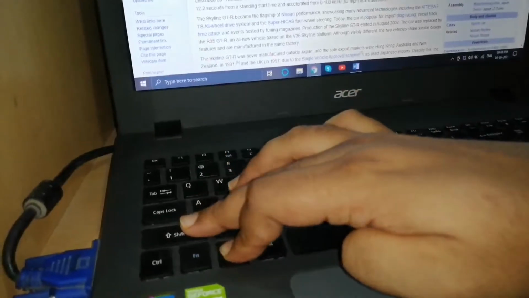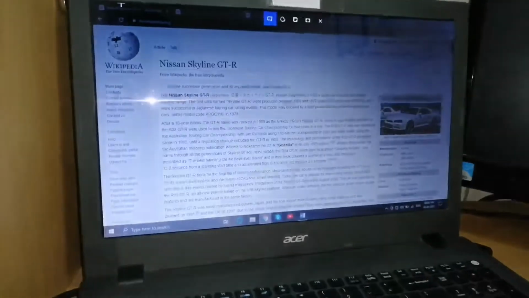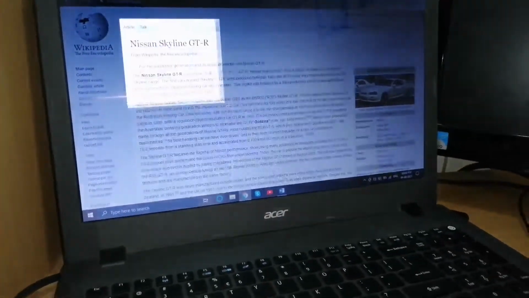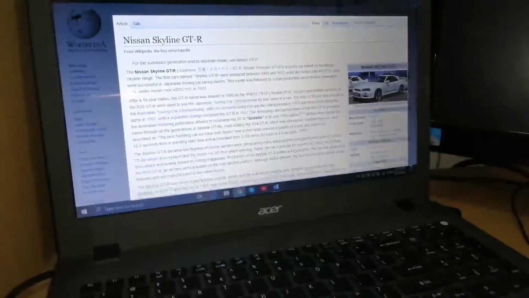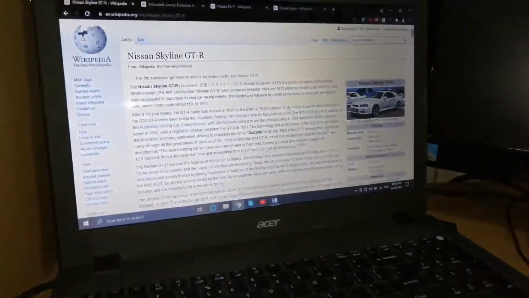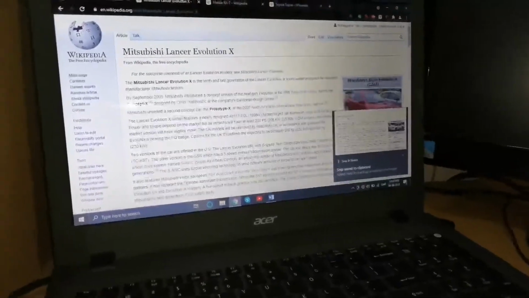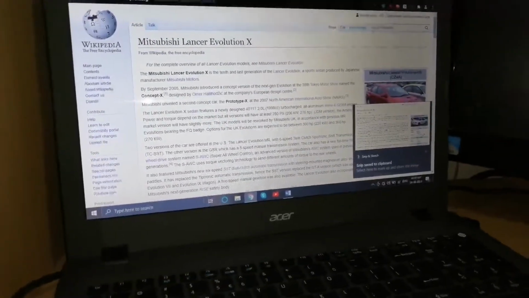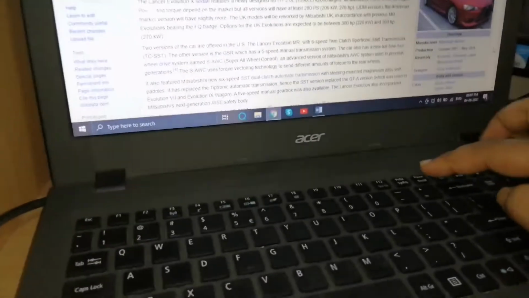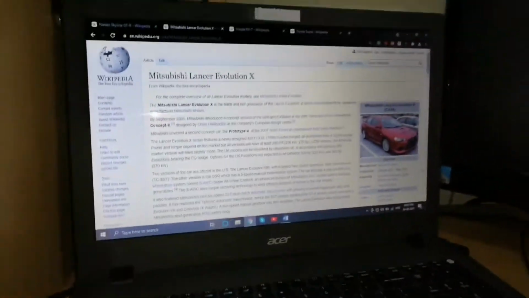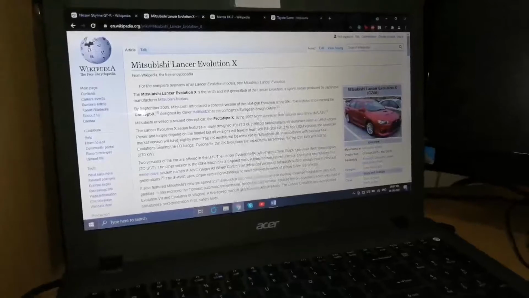So Windows Shift and S. Let's capture a portion of this, and then that gets copied to the clipboard. So let's go to the second tab. Let's close this and hit print screen now. So that captures the entire window.